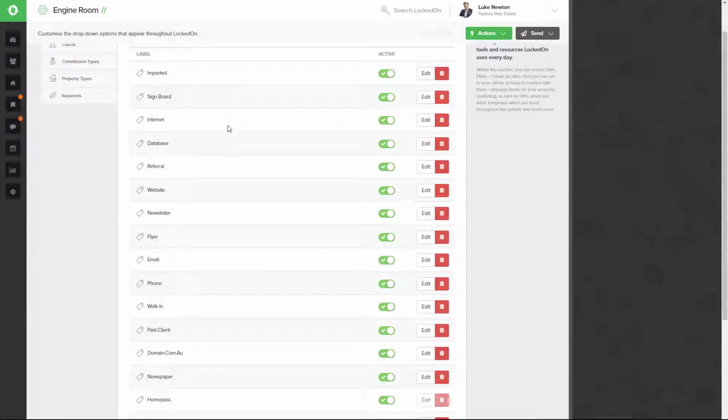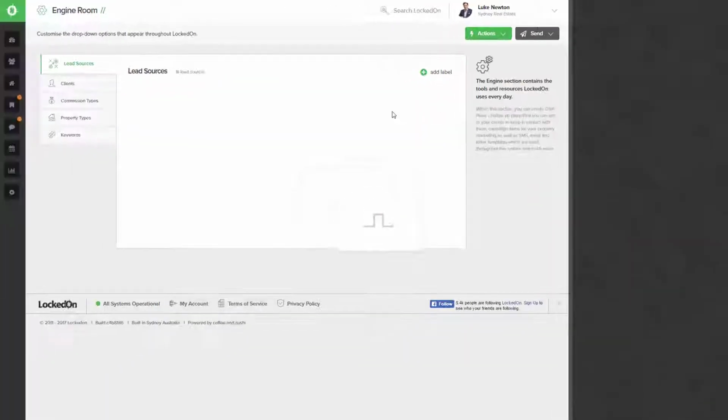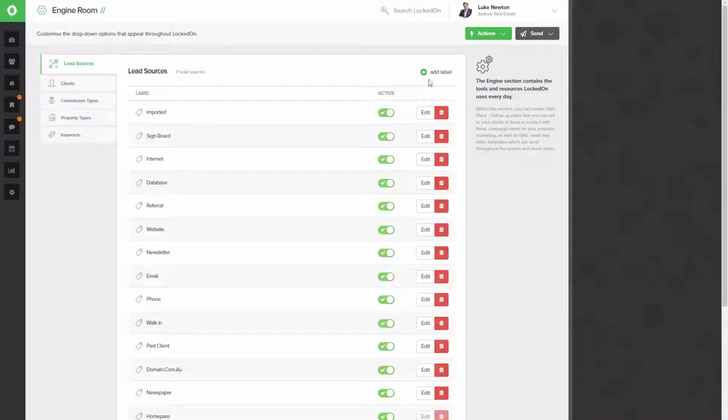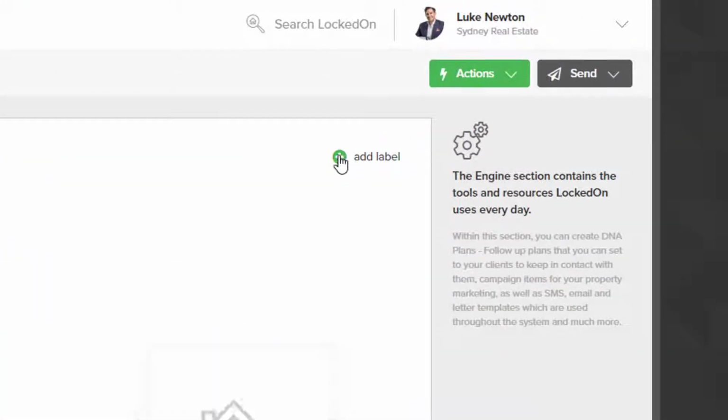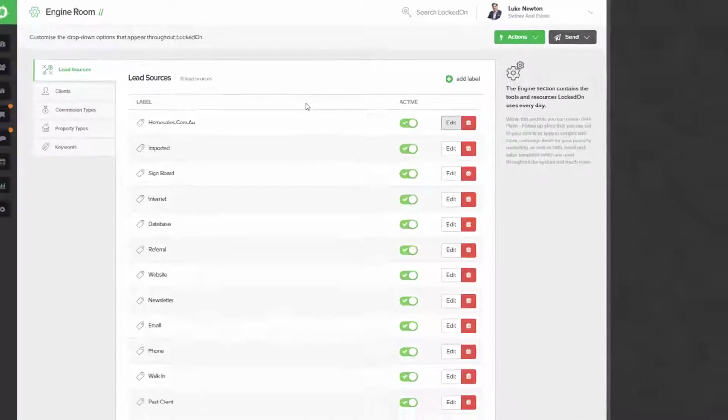From the list here, simply delete the ones that you do not need by using the delete option, and add in any new ones that you want to put in by hitting the add label option. Once you have made a new change, you can then activate it and save that option.